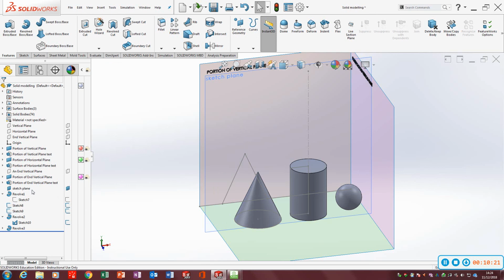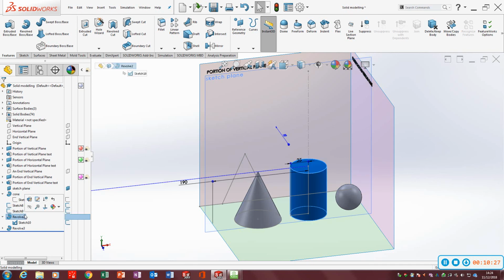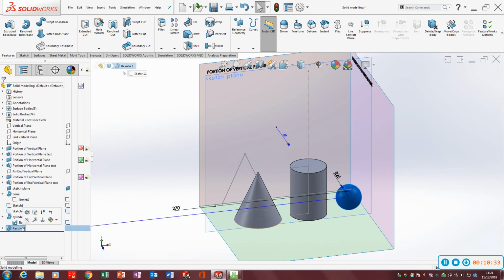So we'll rename these. Click it, F2, cone. F2, cylinder. Always rename your work. Sphere.